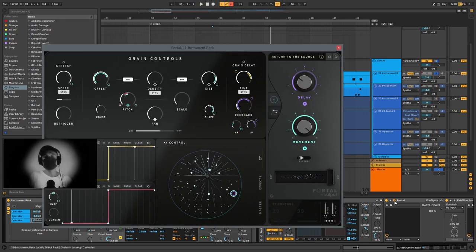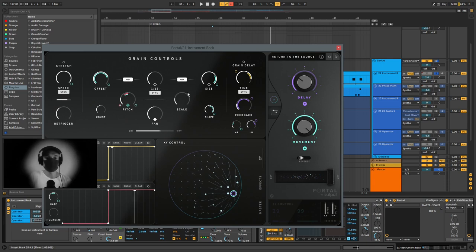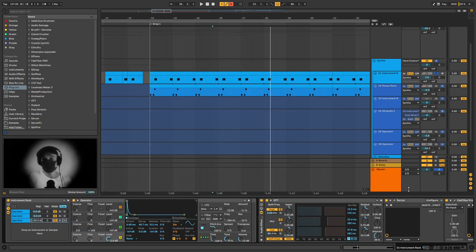And so to reach this sound, I just took a pre-made preset that I really liked, that sounded good, and I modified it a tiny bit. And that was enough to create a really good sound. So again, Portal, really strong plugin. I can't recommend it enough.